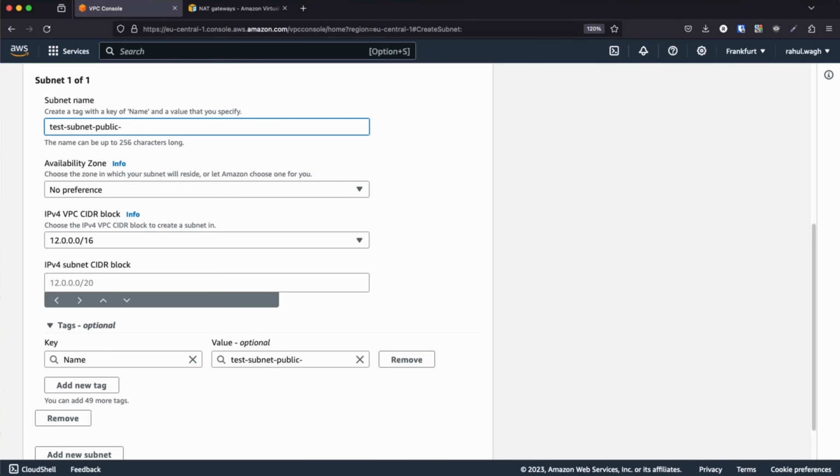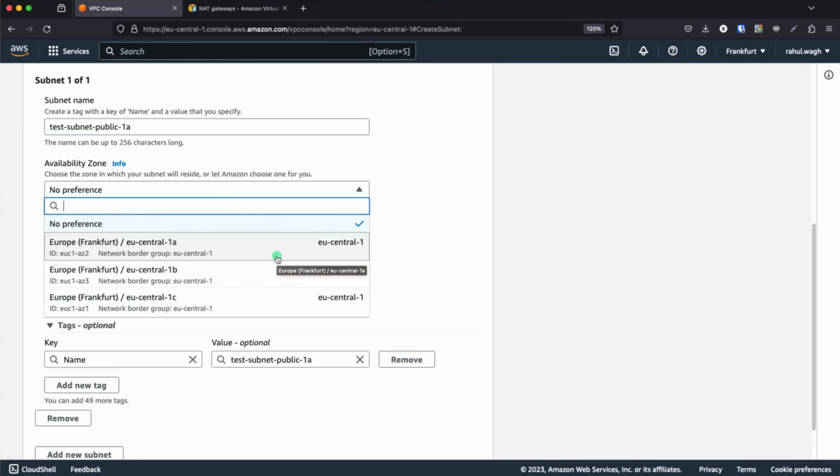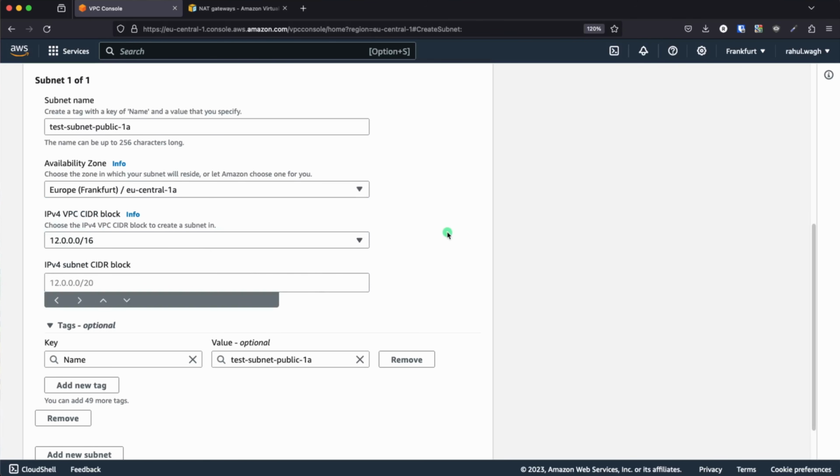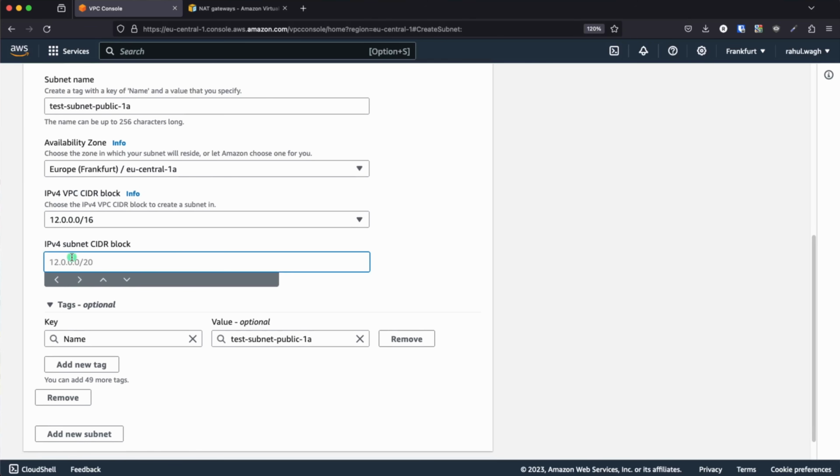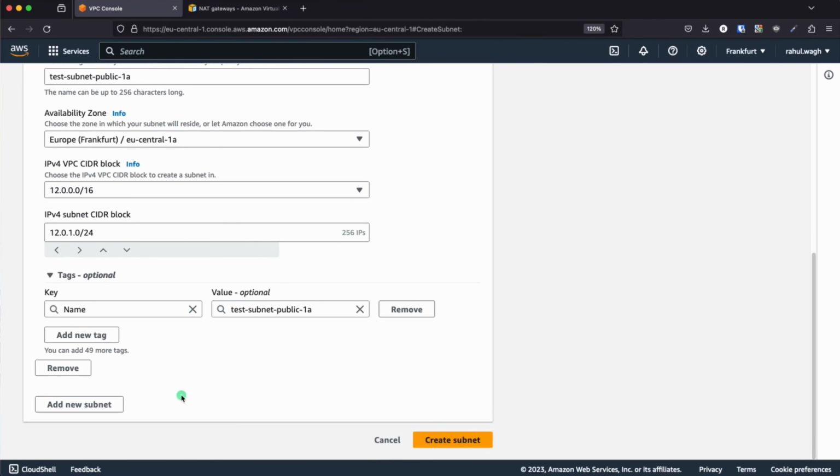First of all, I'm going to create a public subnet in 1A. So 1A is the availability zone. Here you can see I'm creating it in Europe Central 1A. That's why I have suffixed it with 1A. For the IP range, I'm just going to put 12.0.0.10/24, so that we will have 256 IPs. I'm just going to copy this IP address, as I'm going to need it for the private subnet also.